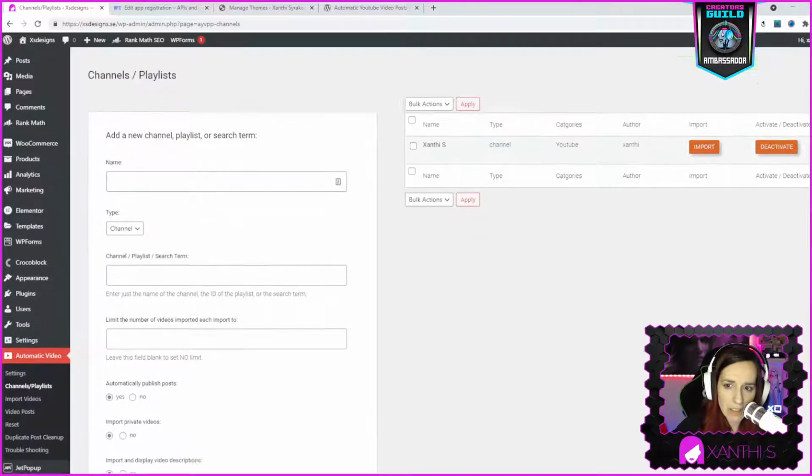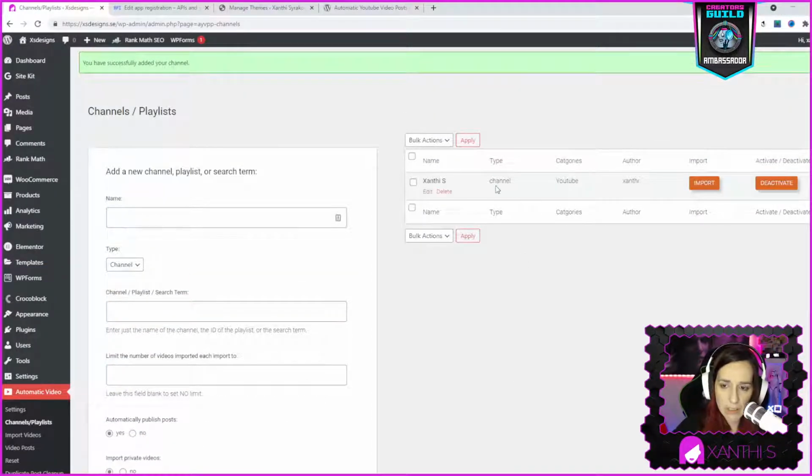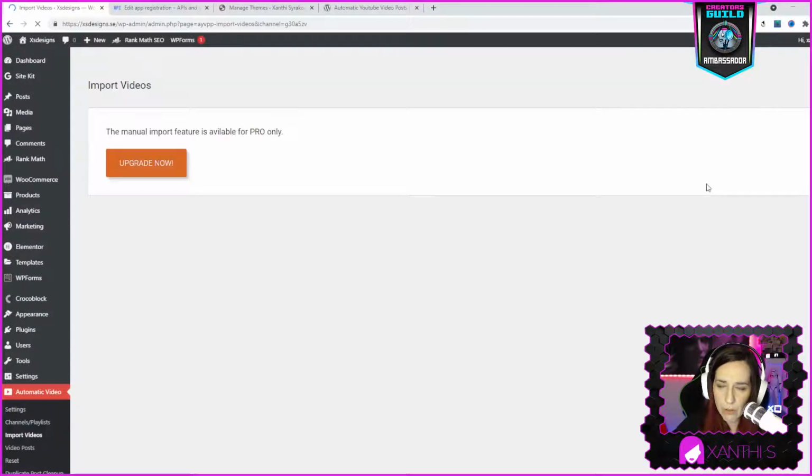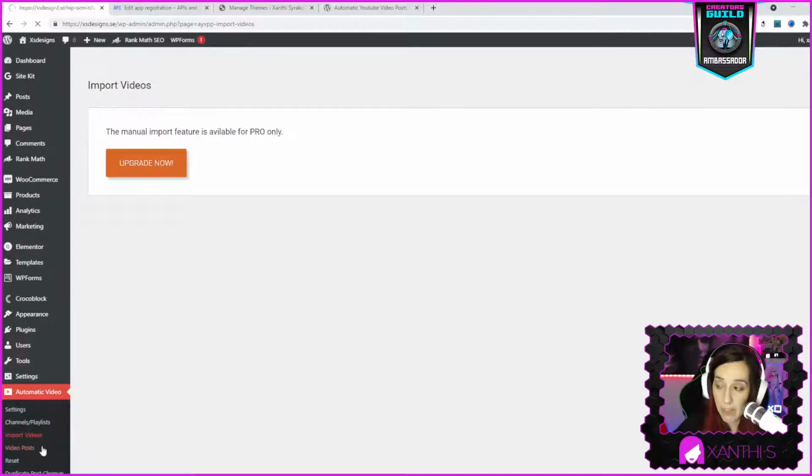I mean, isn't it supposed to? Is it working like that? What if that's another import? Do I click on import? The manual import feature is available for Pro only. Okay. If something manual is available there, what is the automatic doing?